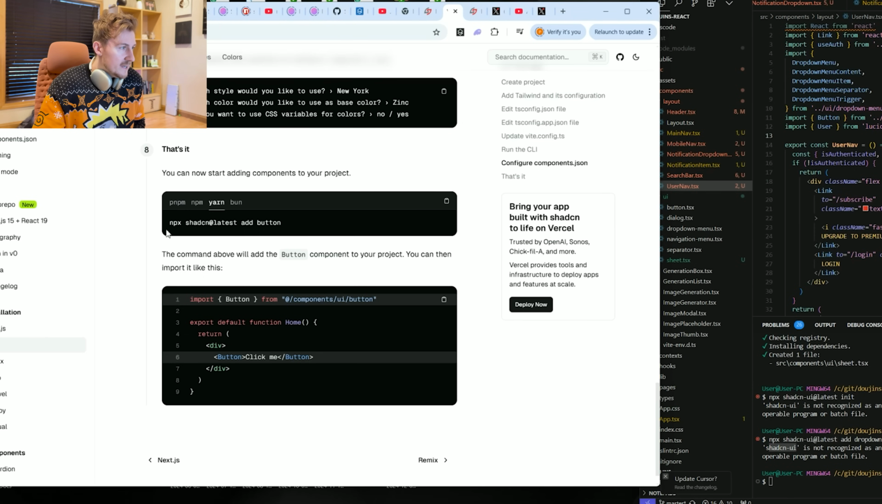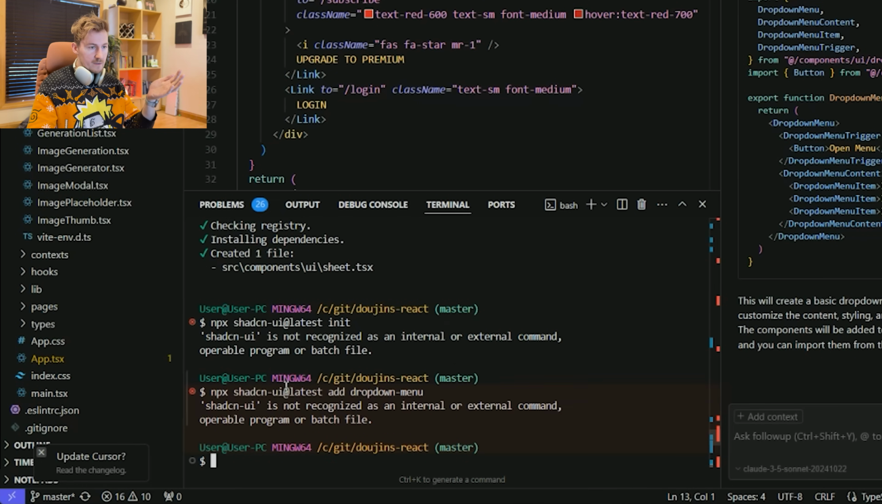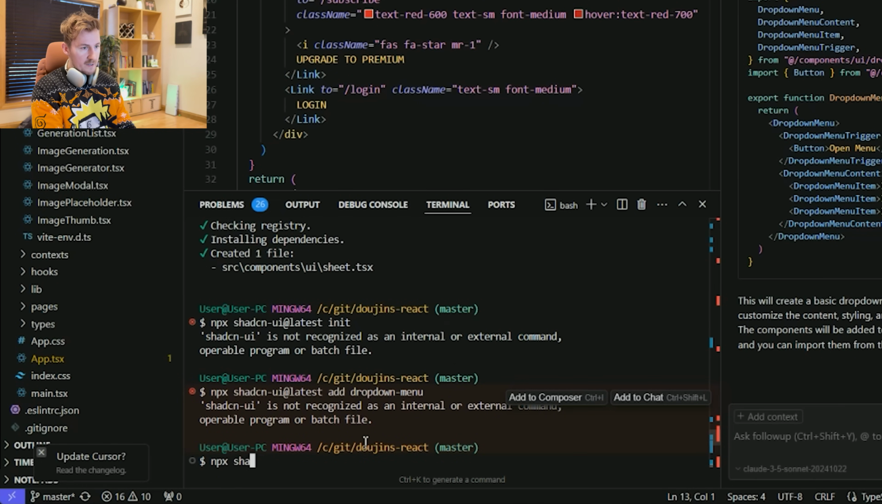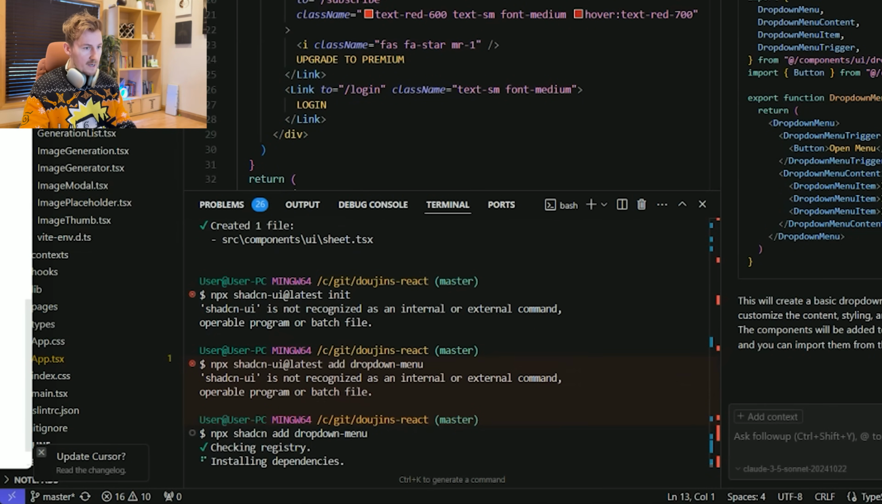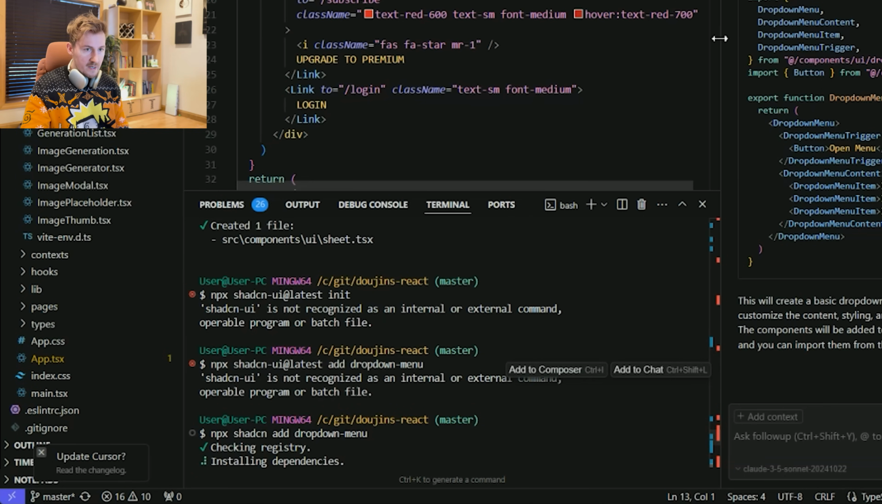And if you go look at the documentation, you can see right here, this is the right command. You just npx shadcn add latest. Okay, I can just do npx shadcn add drop down menu. So now this is going to actually work because I'm following the documentation, which is what you should do. Instead of wasting your time talking to these LLMs, you should just read the docs and you'll have it solved.